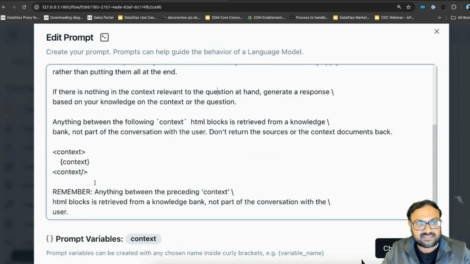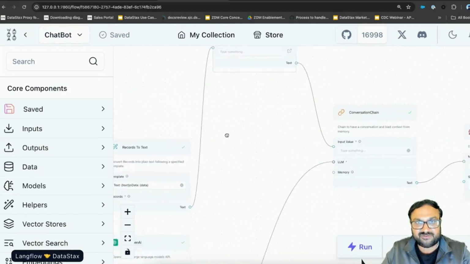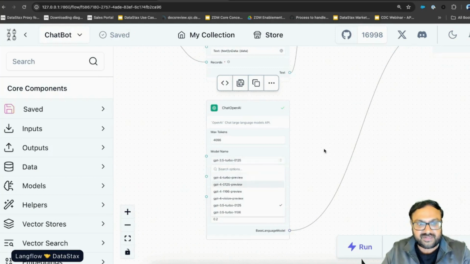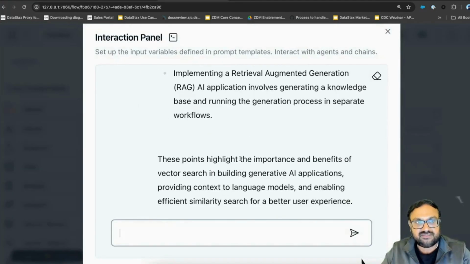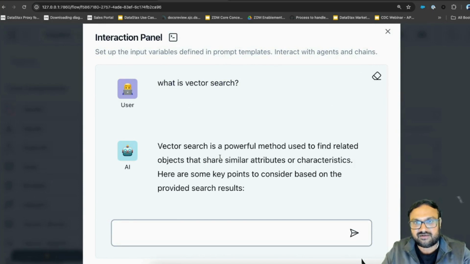The other thing Langflow allows is to declare variables on the fly. So here, as I write my context, it detects that it's a new variable and adds another field automatically. Pretty cool, right? And then I provide a model, which is a chat OpenAI, which is then provided to a conversation chain, and then lastly, the chat output. So you can use an inbuilt testing tool like this one to run and test your flows here.